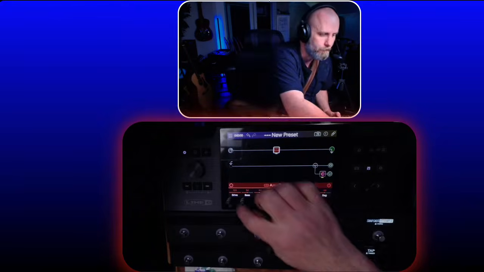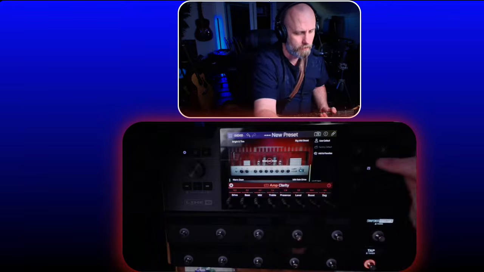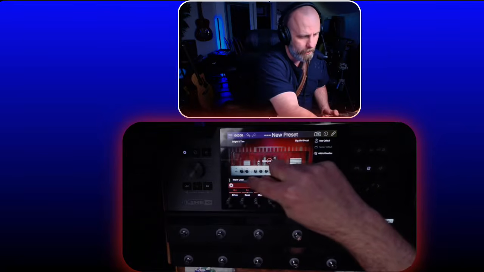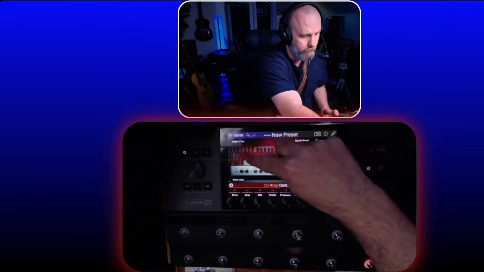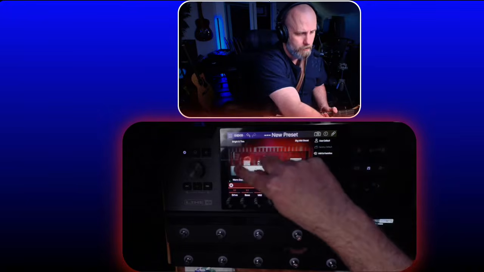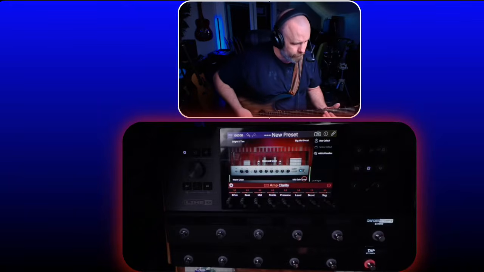Now, with that said, with the Clarity amp here in the focus view, we have a warm and clean, mid-gain drive. We can just move our finger around and get 5 different options that you can do things with. So let's see what the mid-gain drive sounds like.